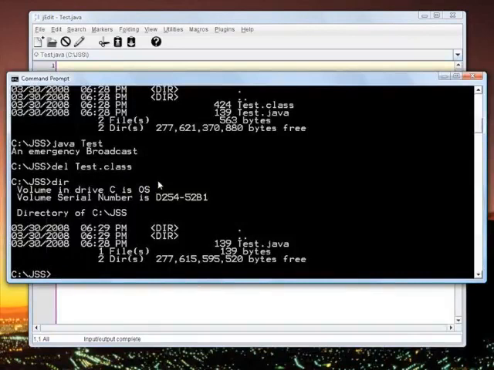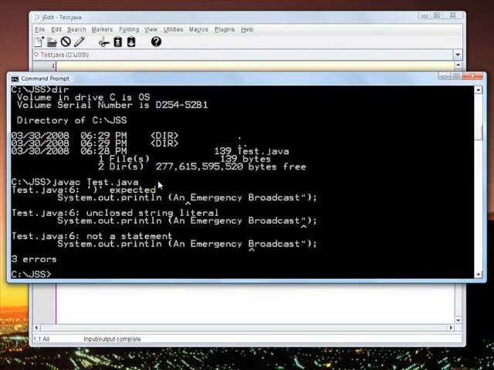So let's save it, compile it, and the compiler produced 3 error messages. Let's look at each one of them. Well, on that line, the print line statement, the first error says, I'm looking for a right paren.